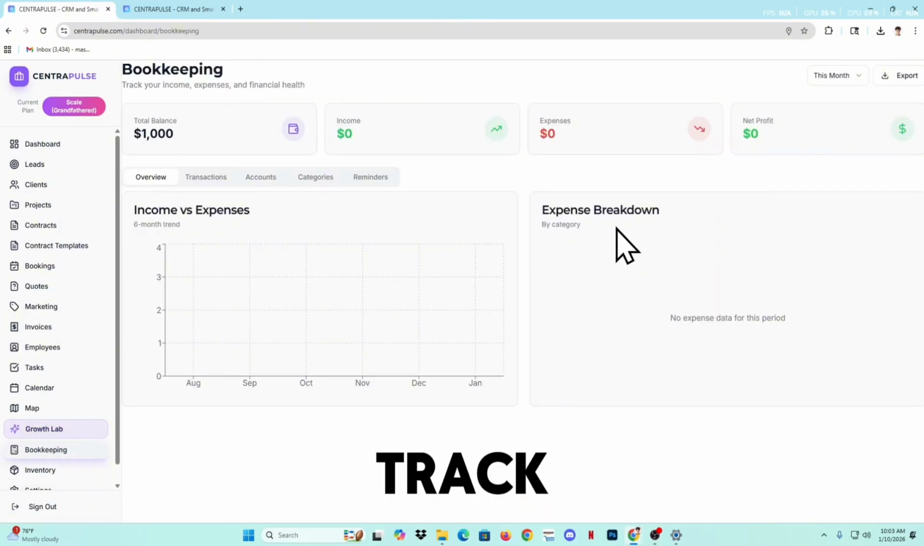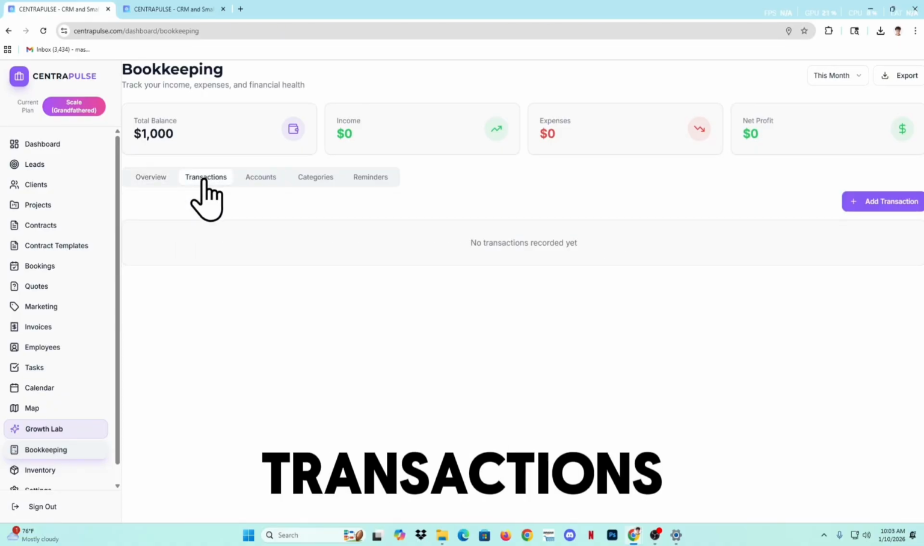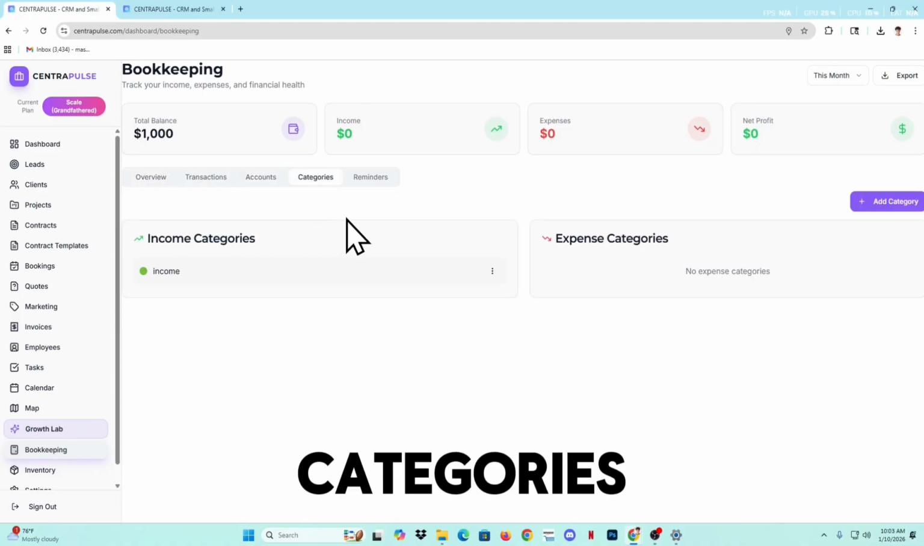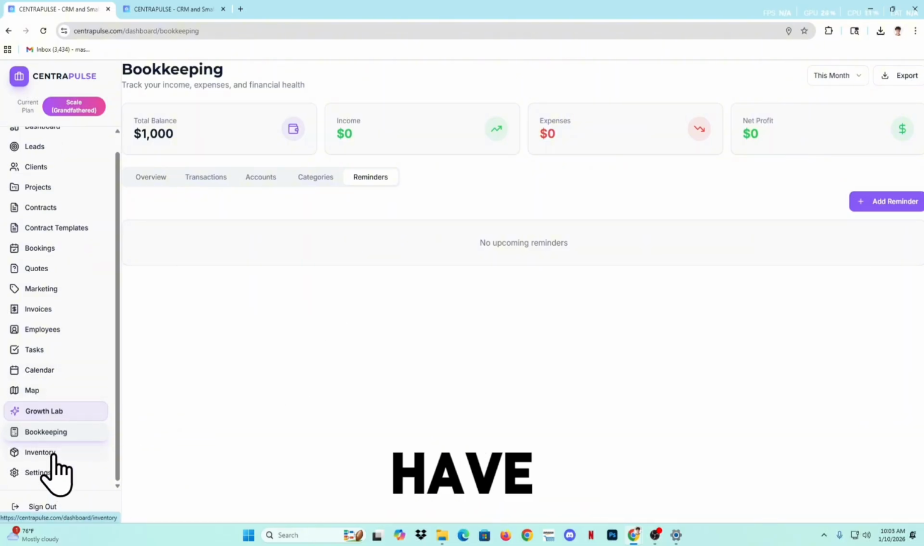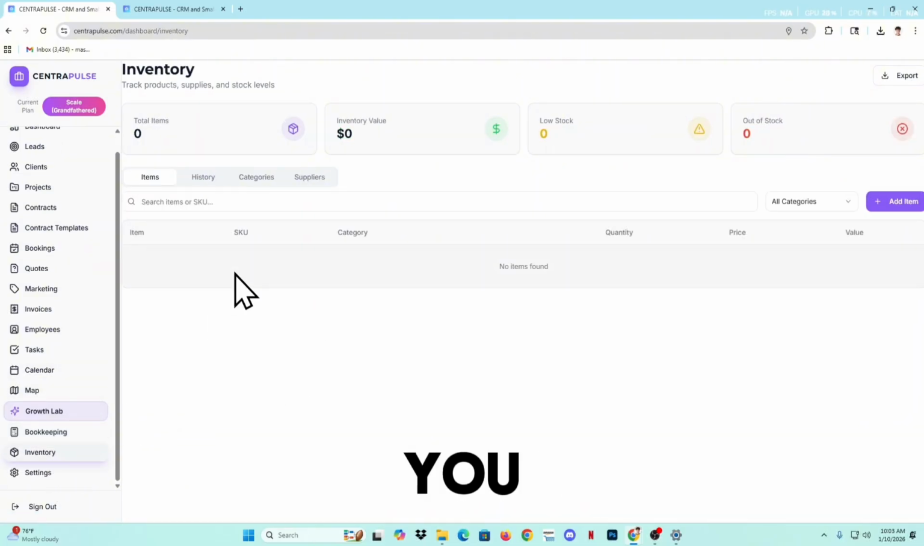Bookkeeping, this is where you can keep track of all your expenses and anything of that sort. You can look at your overview, your transactions, your account, your categories, and your reminders. And then you also have your inventory, which you can track products, supplies, and stock levels.